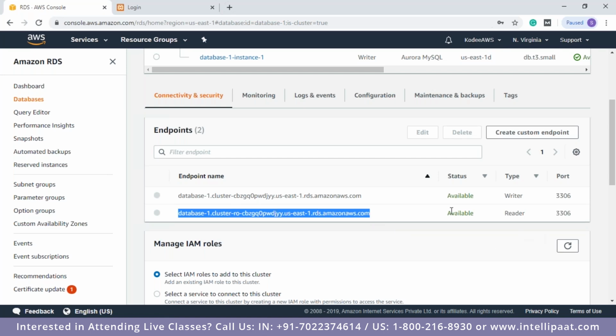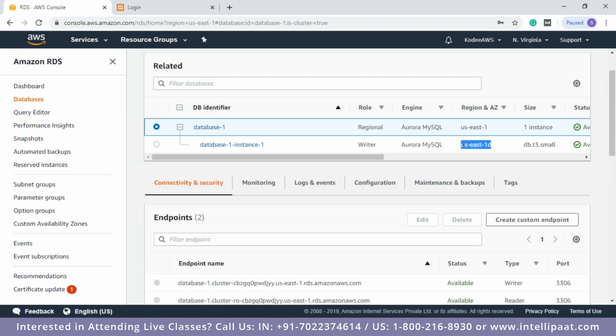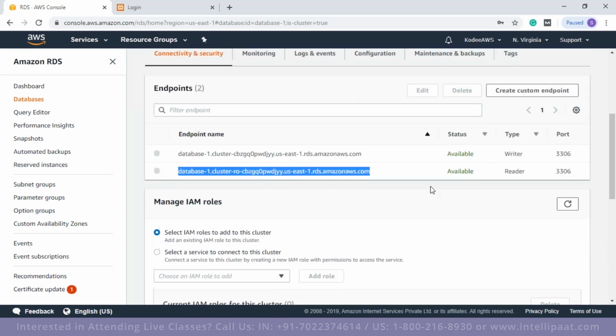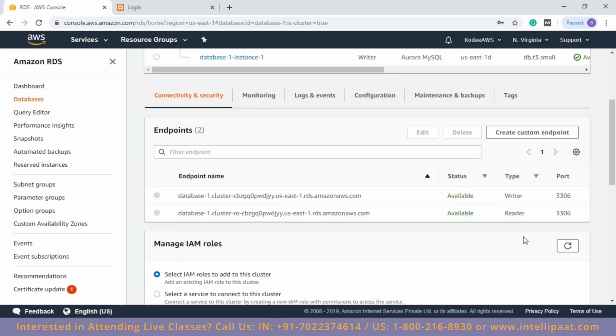For example, it can be in any availability zone because I gave no preference. So it is in US East 1D. This replica is in 1D. Now if I provide this endpoint to read my data from the database, then it will directly go to my read replica in that availability zone and get the data back. And if you want to write something, you can use this. But if it is a small application, you can just use this and access both read and write.